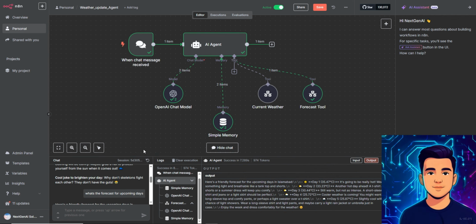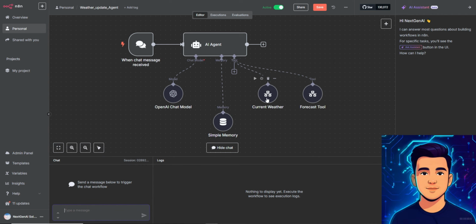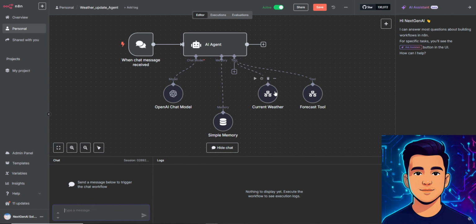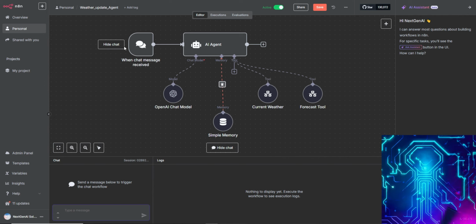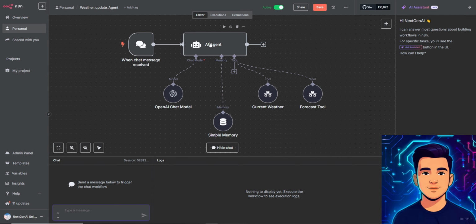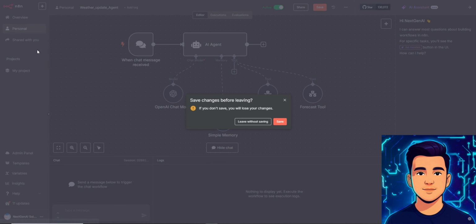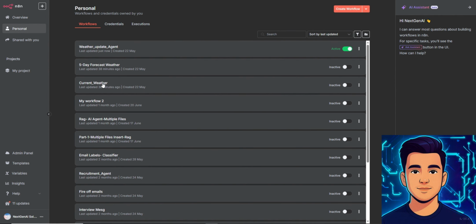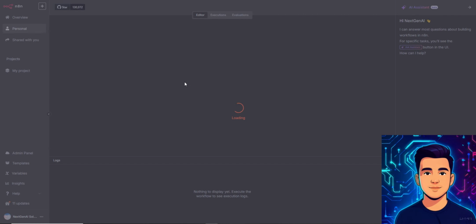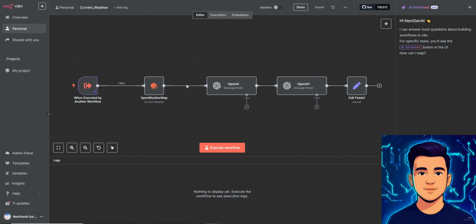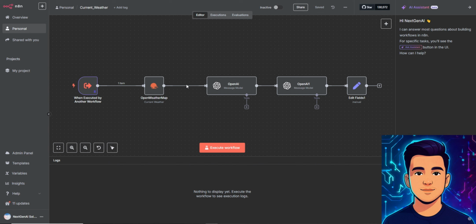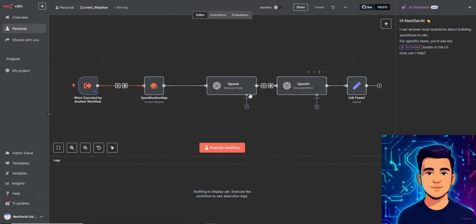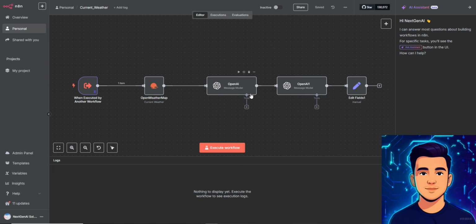So first of all, this current weather tool is a separate workflow that is running behind when a user plugs in a query. So let's just hop back into the workflow, and then there is this current weather workflow that our main AI agent is fetching the information from. Let me just break this workflow down into bits.